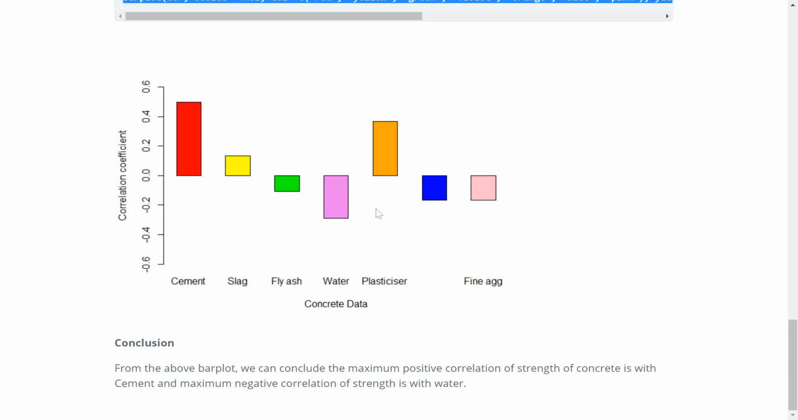Now that is all from this assignment. Today we have learned a few new concepts. First we identified the outliers. Then we plotted the box plots. Also checked the correlation between variables. And then plotted the correlation on a colorful bar plot. So we got to know some new functions today.